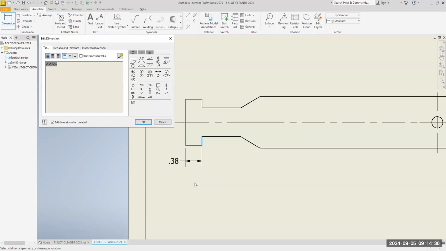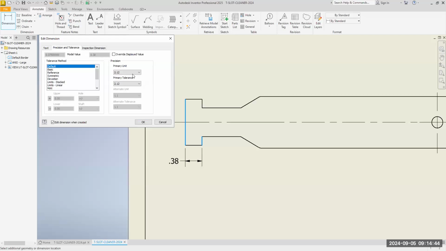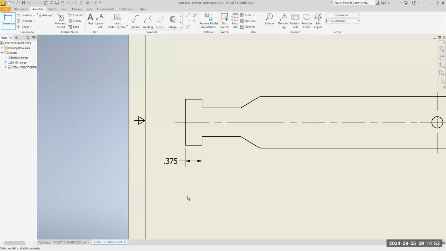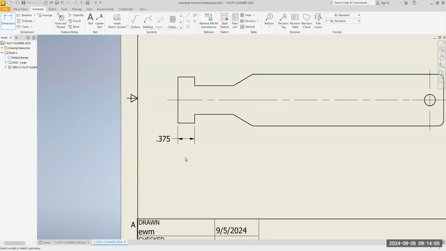But with the dimensioning tool, once you start putting the dimensions on here, you're just repeating yourself. So I go to dimension, watch, I'm going to click here, and here, and drag down the dimension. And I'll show you how to change the number of decimal places. Go to precision and tolerance right here, click arrow down, change this to 3 decimal places, change this to 3 decimal places, select OK.